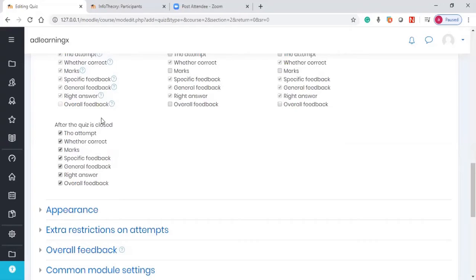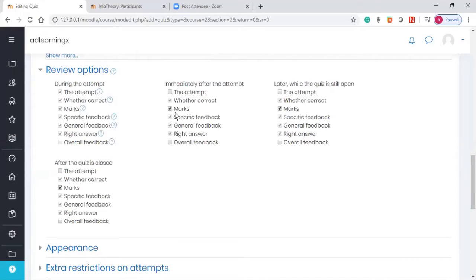But if you now say, okay, I want them to see their scores along the way, then you can just simply select only marks. Please take note of what I selected now. Only marks across the board. It means that once you submit, you see your scores and you keep seeing them forever.